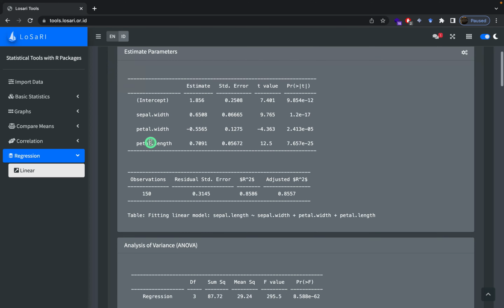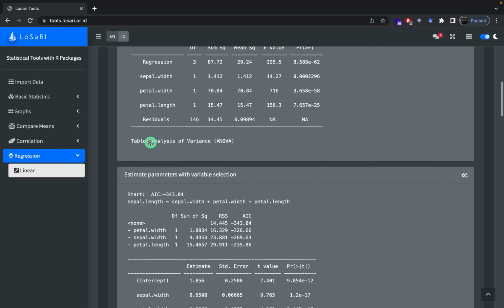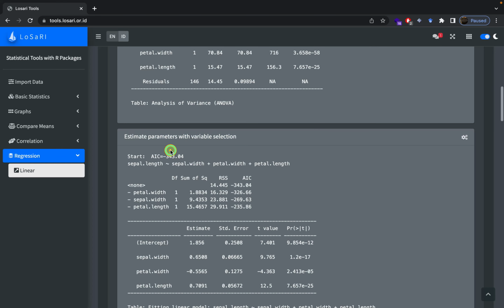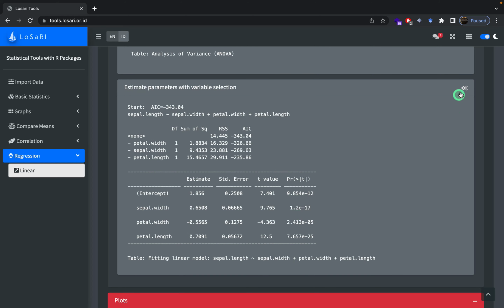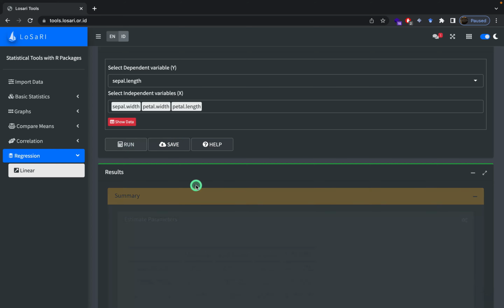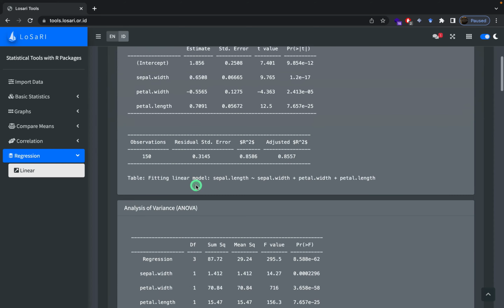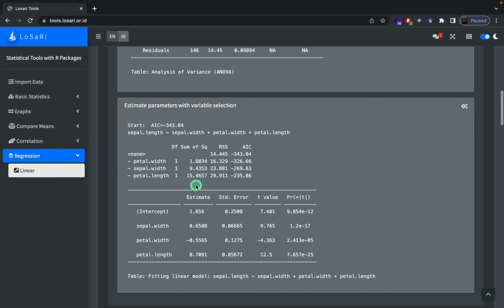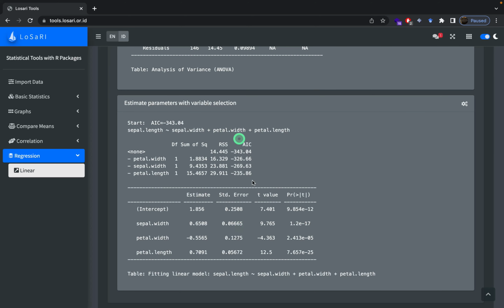If you want to involve intercept, then please remove the check again and click Run again. Next, in the estimation section with the variable selection method, we can select the selection method by clicking the gear icon in the upper right corner of the Estimate Parameters with a variable selection box. A sidebar box will appear. Please select method. For example, we select the backward method and then click Run. Then, the estimate value changes to something like this.